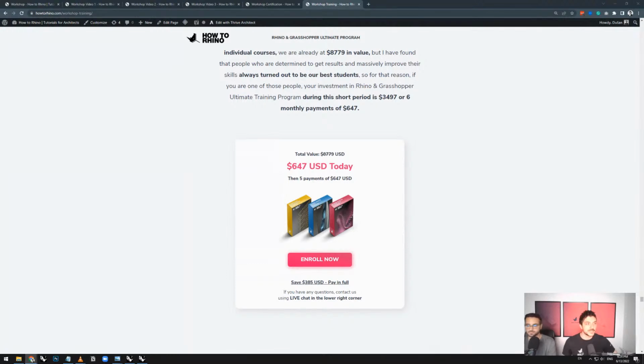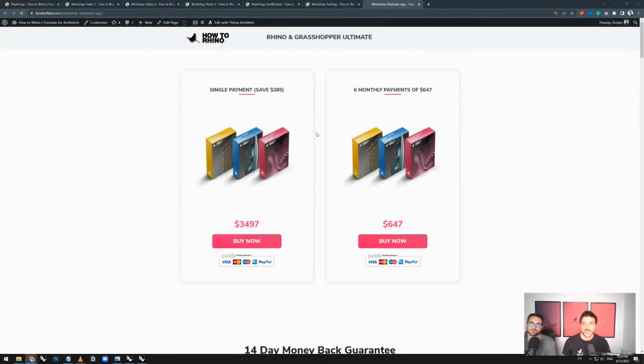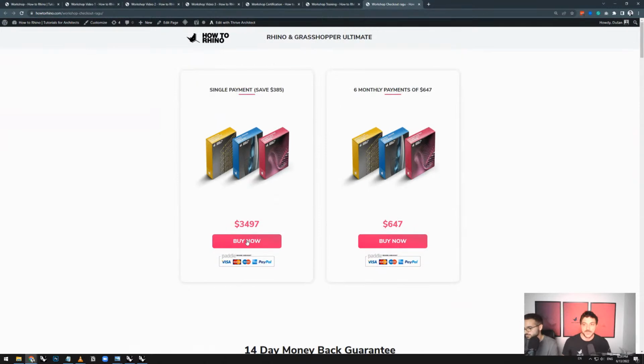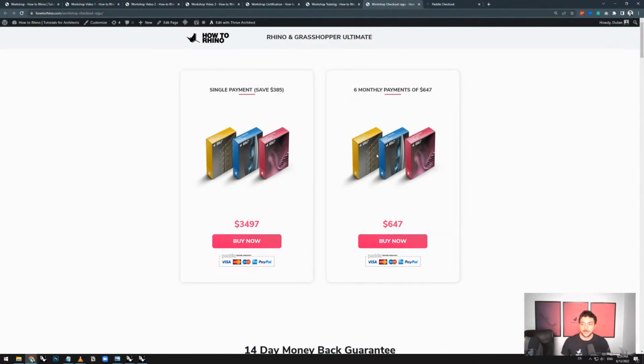You would actually click here, and this would take you to this new page where you would be able to choose if you want to go with a single payment or if you want to go with 6 monthly payments. If you choose to go with a single payment, you would click here, a new window would open up, you would enter your information and the credit card payment, and you would receive in your email the instructions on how to access our platform.